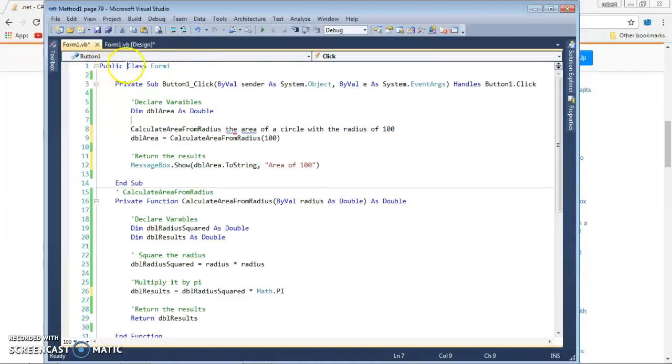Okay, we have... I want you to think of this, it says public class, I want you to think of this as a school. We have a school, in this school we have a form, we have a button, we have a classroom, see it says class, and we got a student called show. This kid, all he does in this classroom is he shows message boxes, but right now he doesn't have anything to do.